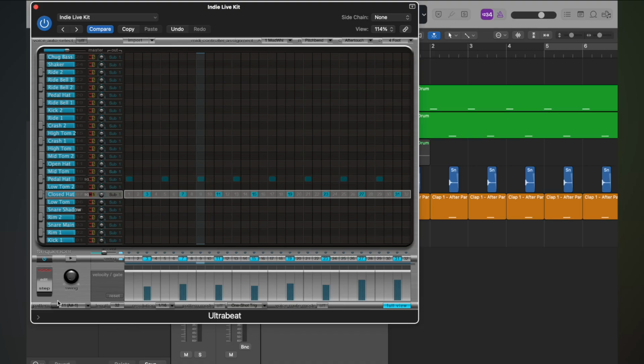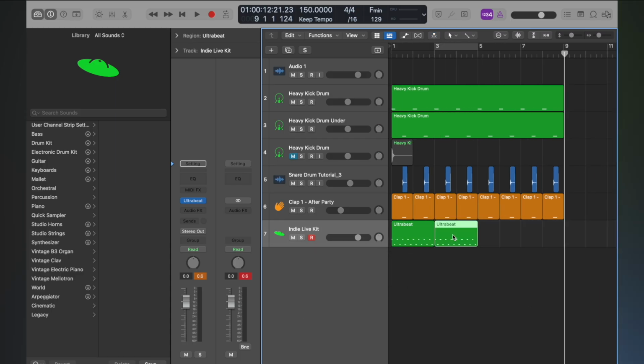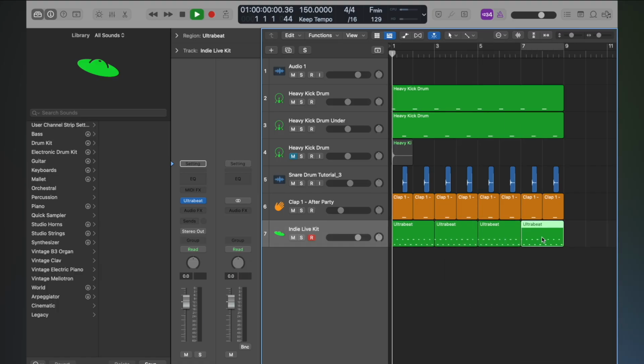I'm going to click right here at the bottom where it says pattern. It's kind of hard to see. But if I click this here, then it creates that MIDI region, which then I can go edit more, which I'd recommend. So let's just copy this a couple of times and see how it goes with our drum kit pattern so far. I think it goes great, actually.